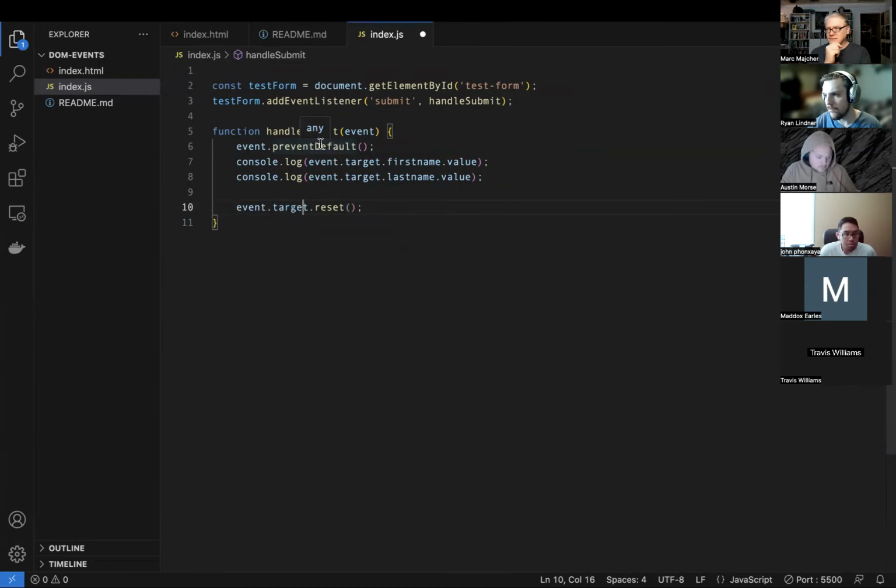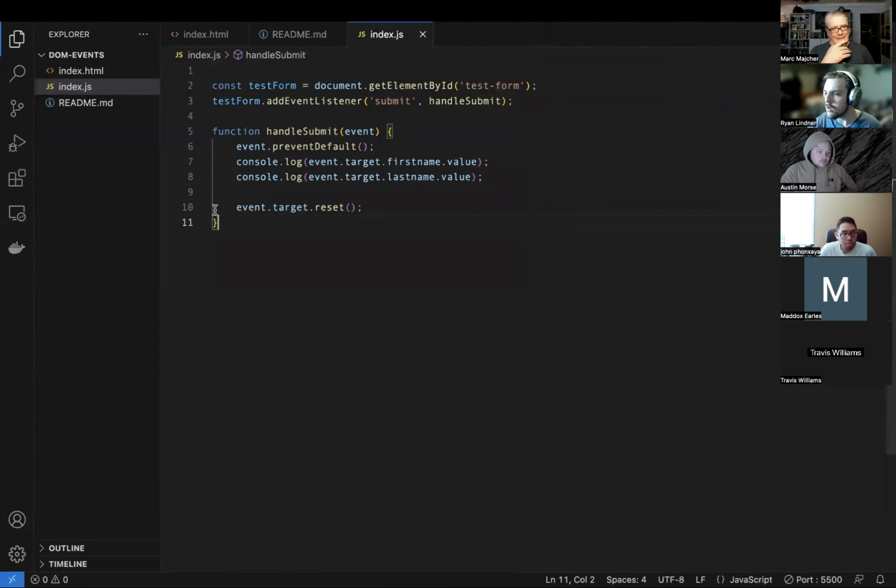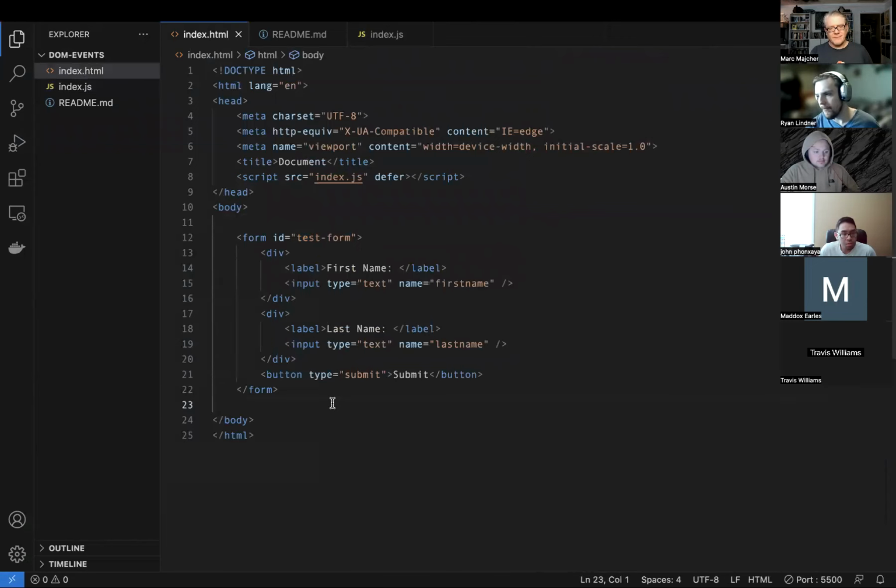What else? All right, let's get fancy. When I submit, instead of logging it out, I want to add it to the page. And you know what? I'll do a list. Why not? So I'm going to add an unordered list here.